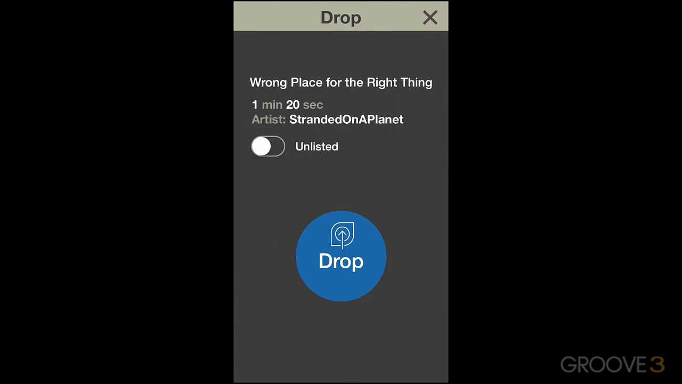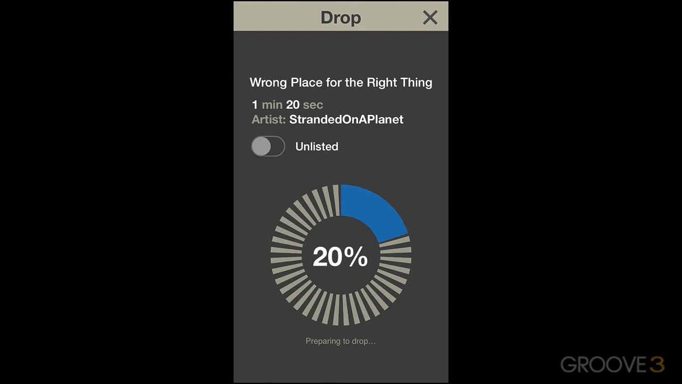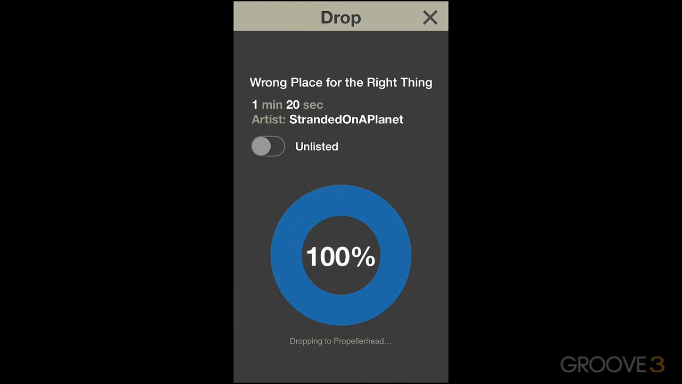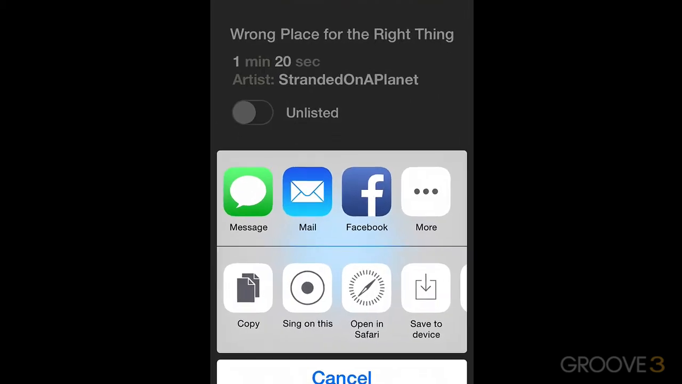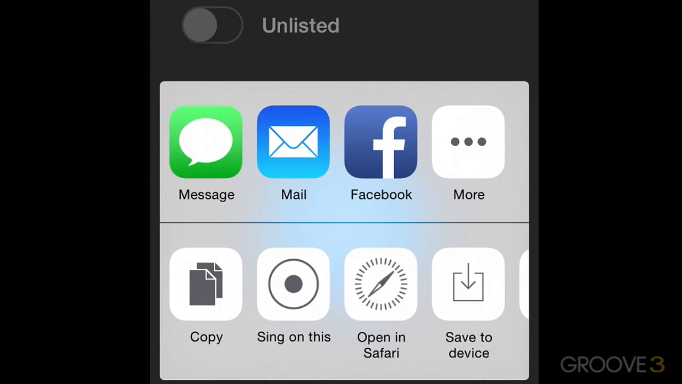Then we tap the Drop button and see the progress meter. If we want to abort this process, we can tap the X at the top right of the screen. When our upload is done, we then see the Share page, where we can choose to either send a message or an email containing a link to our uploaded song. We can also share the link directly on Facebook and/or Twitter here. Alternatively, we can choose to copy the link to our uploaded song and paste it wherever we like. This way, when someone clicks the link, they will be automatically directed to the song's webpage on Propellerhead to listen. And lastly, we can simply save it to our iOS device by clicking the Save to Device button.